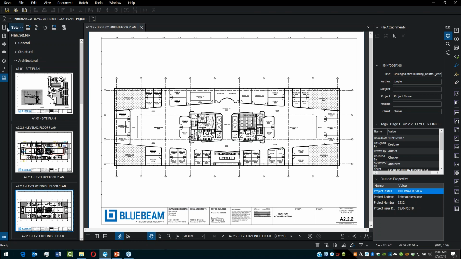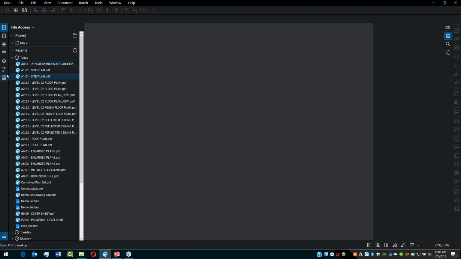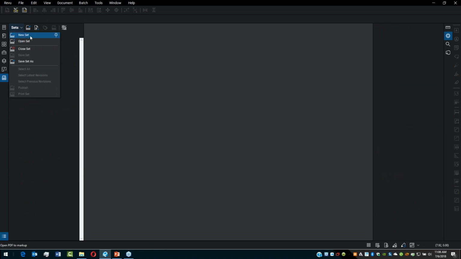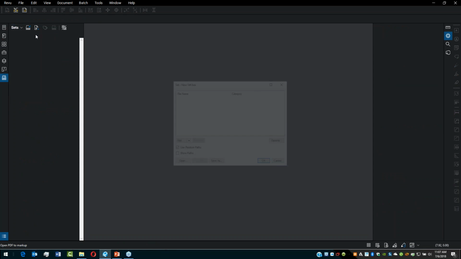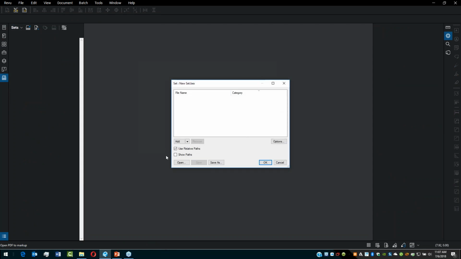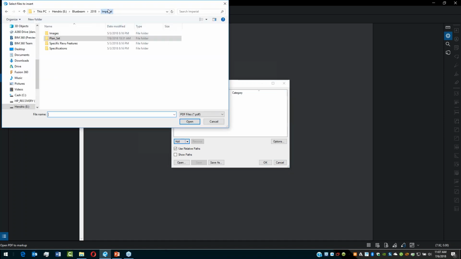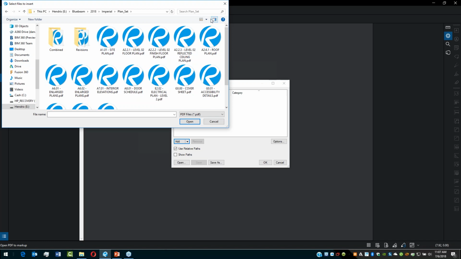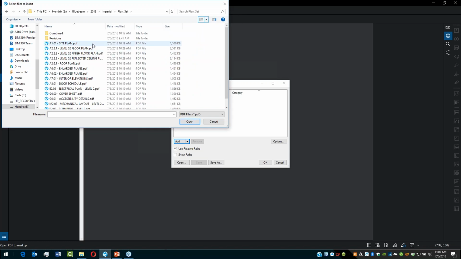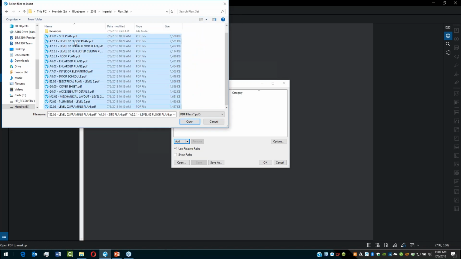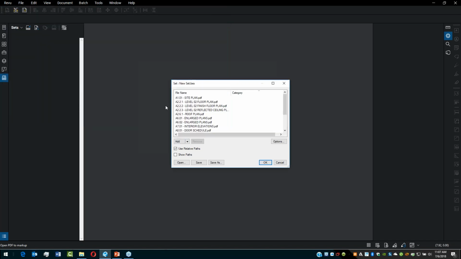So let's talk about creating a set. I'm going to go ahead and close this one out so that we can go through the process and talk about all the different parts of a set. To create a new set, you just click on the New Set tool. This is where we're going to add in the documents that we want to include in our set. I click Add, and I'm going to navigate to that set. And here are all my PDFs that I want to include in my set. I just shift and pick them all. I'm going to add all these into the set.